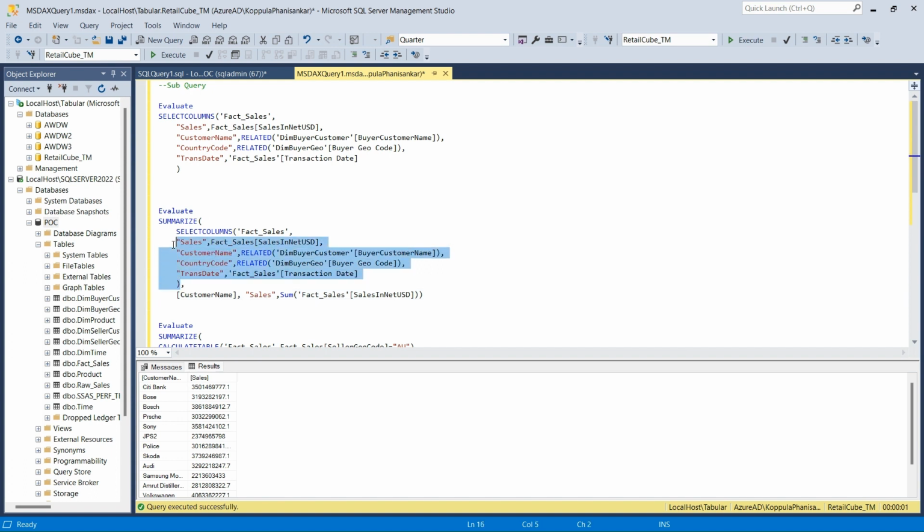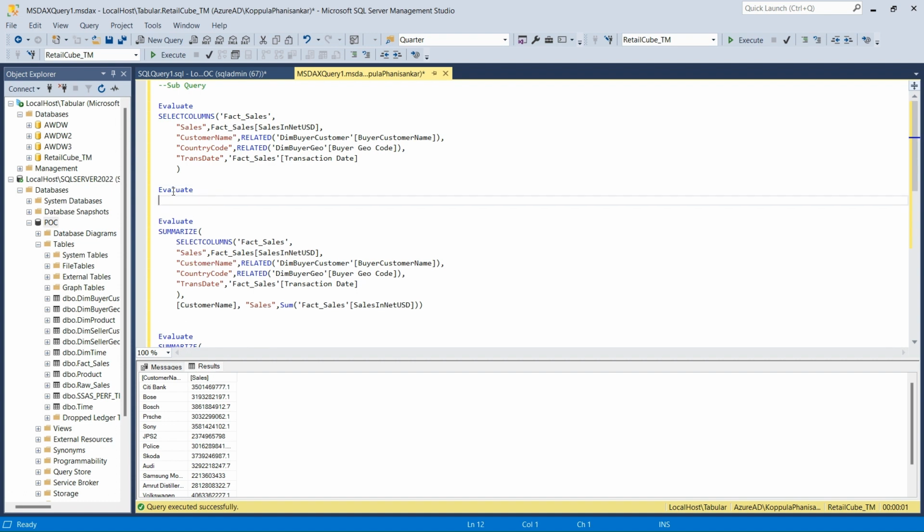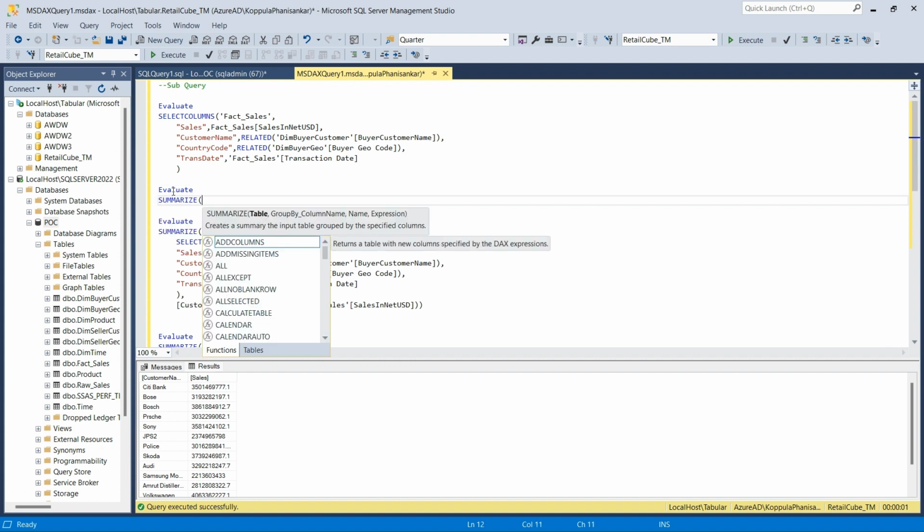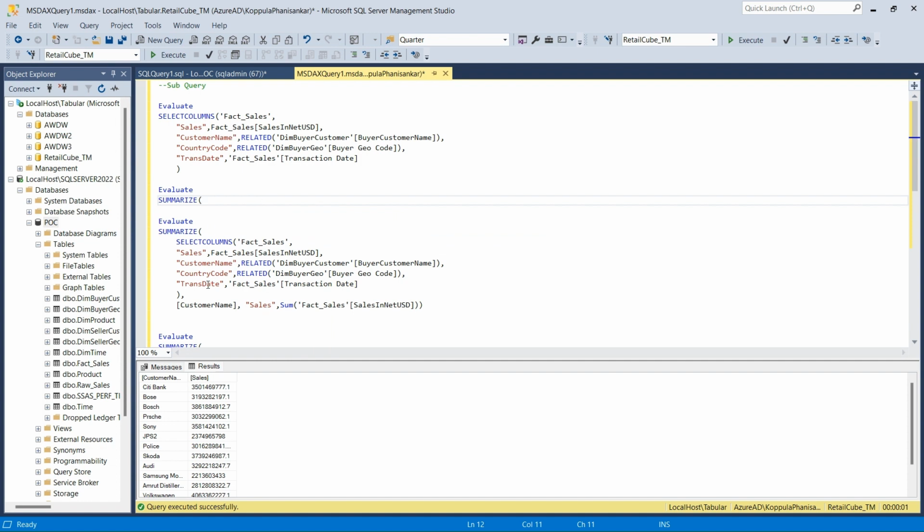Now, whatever you refer to inside the summarize, let me show you the syntax for the summarize function. If you look at the syntax, it first asks for the table, then group by column, then name, then expression. So the first parameter will be the table.